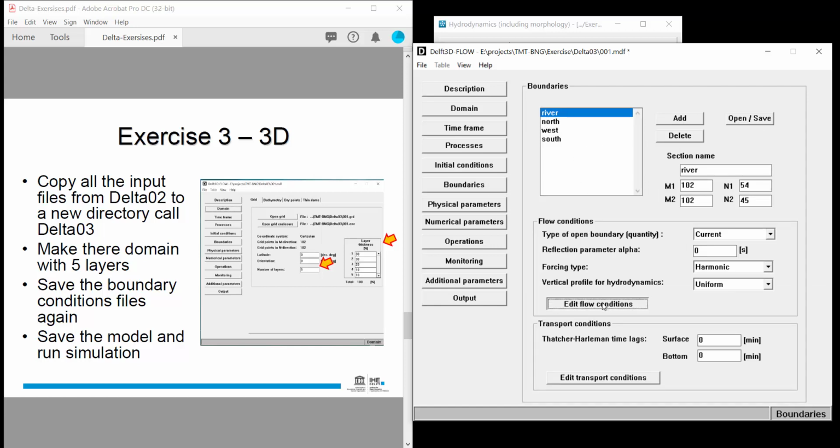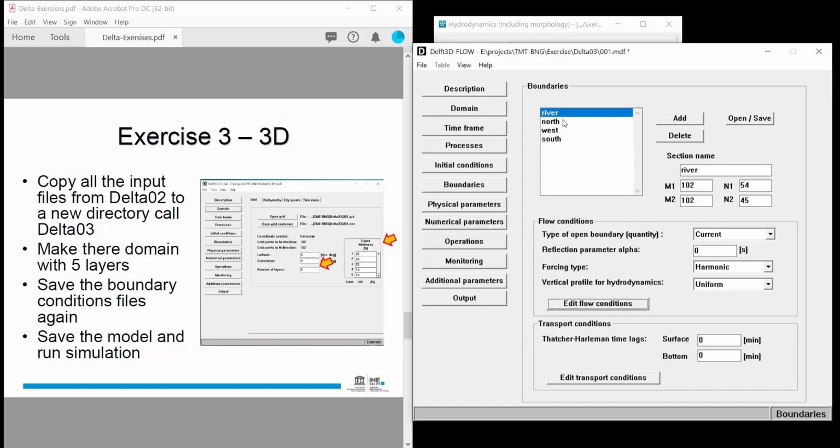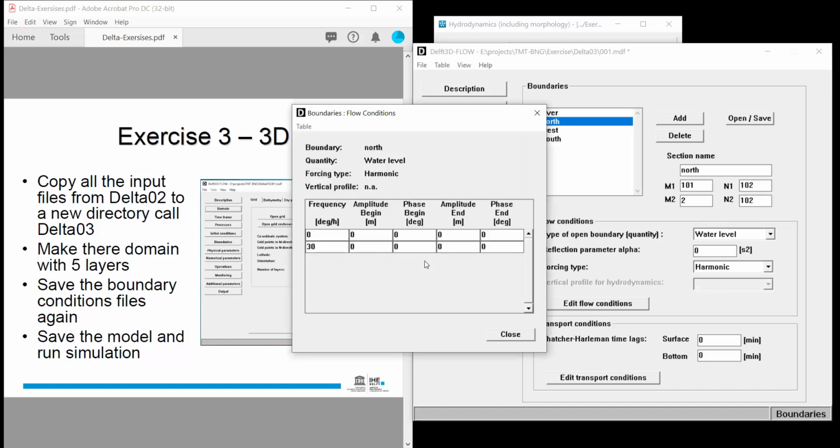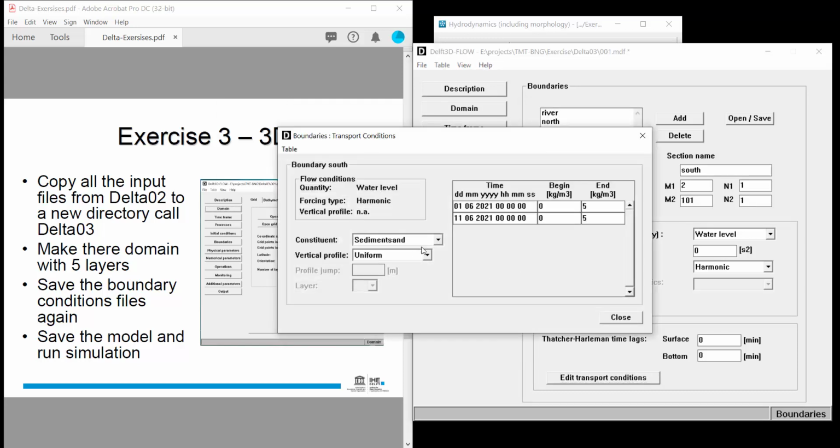So this is the current. I look at it. You can see that the currents are okay here. I go also to look at the water level. Harmonic, it is also what it used to be. This is also what it used to be, and this is also what it used to be. But I also look into the transport conditions here. Here we can see that the sand doesn't matter because it will be overridden by the equilibrium condition that we have.